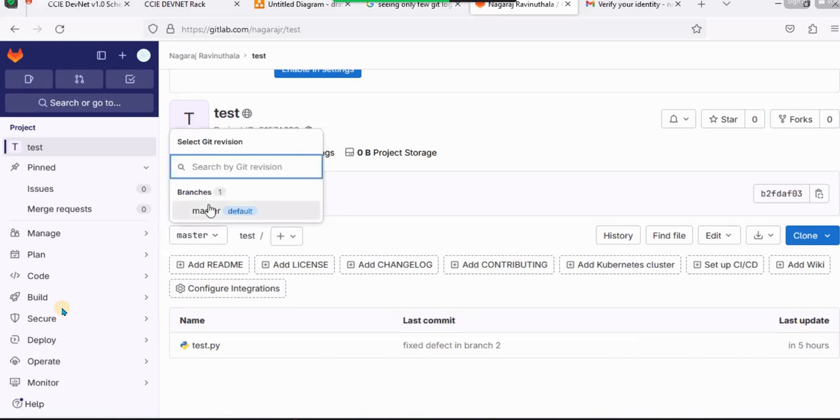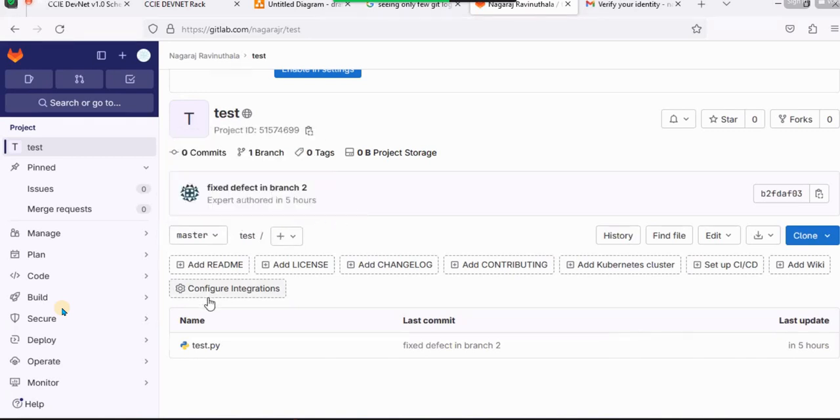Right? By default, there's only master. So it created this, it took this master branch and pushed the files from there.